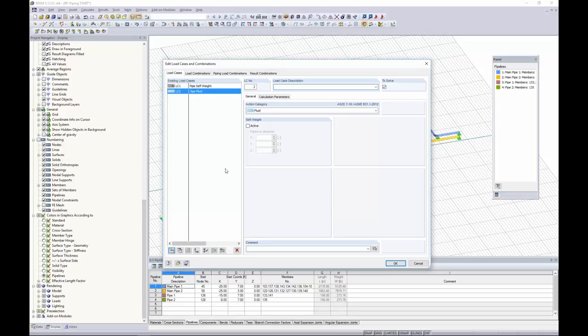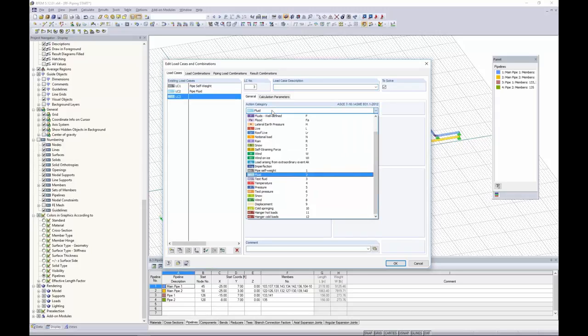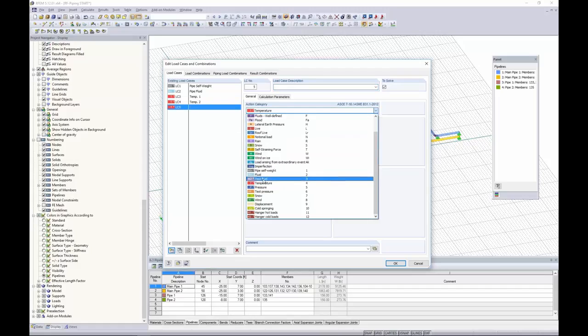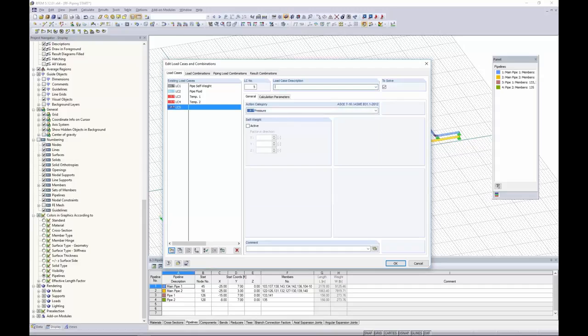We create another load case. This time we will name this one temperature 1 and assign the appropriate action category. I can make a copy of these as well. So now all I need to do is to redefine temp 1 to temp 2, creating another load case such as pressure, and we'll call this one pressure 1. Making a copy, we'll call this one pressure 2. So now all of our load cases are complete. I've applied no loads, but I've just defined the load cases that eventually those applied loads will fit into.